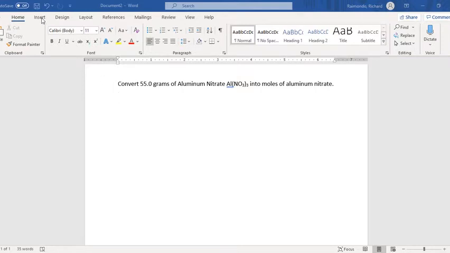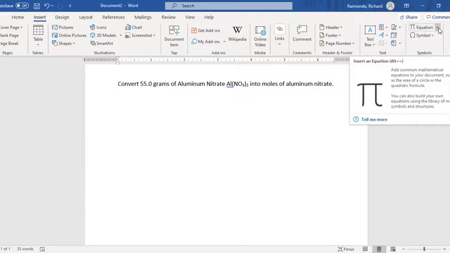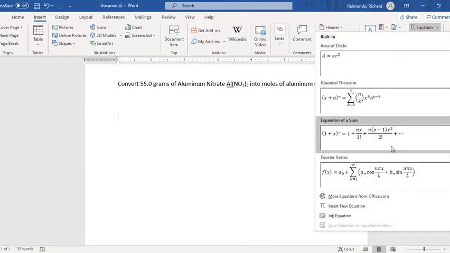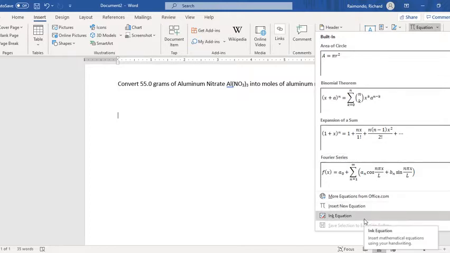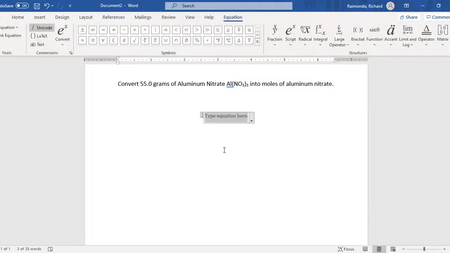So we're going to go to Insert up here on the menu bar, and all the way to the right, Equation. So we're going to insert an equation. You can do a drop down, and it gives you a bunch of stuff here. There is something called Ink Equation where you write it out and it tries to translate your writing into an equation. It doesn't always work that well. So we're just going to insert a new equation.